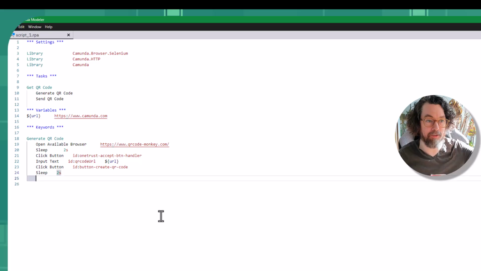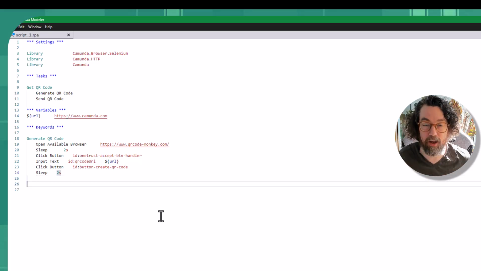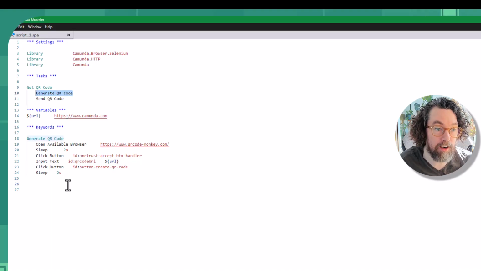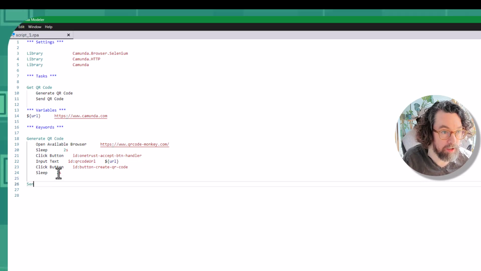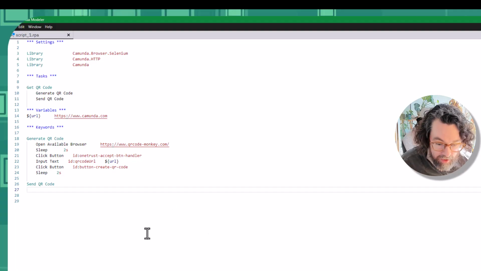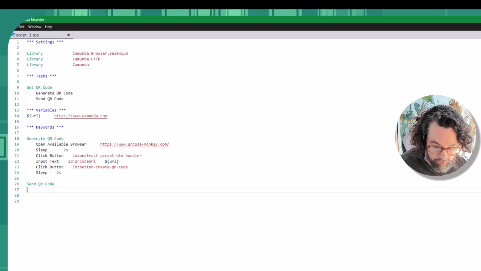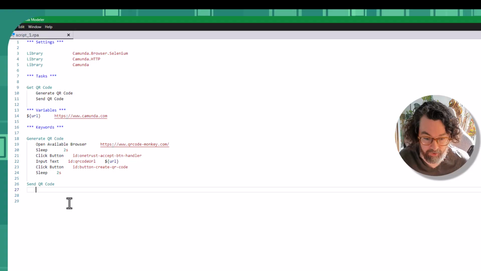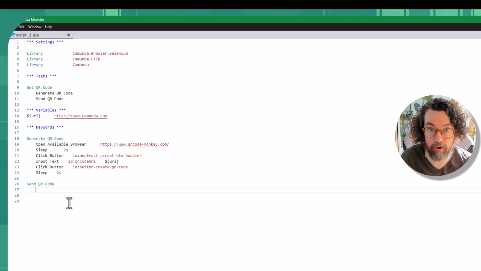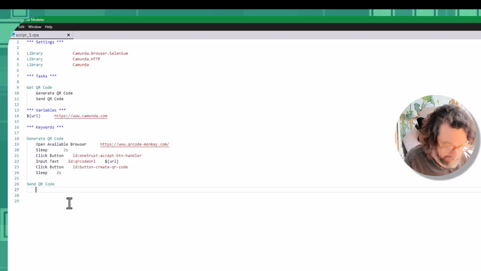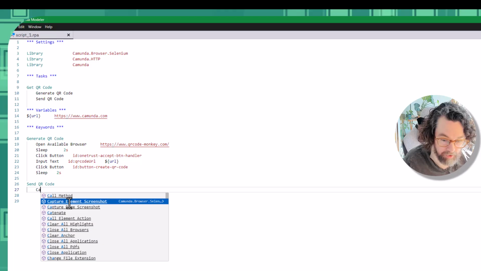So now at this point our QR code is generated. And as we see here, that's the first part. And the second part is actually sending our QR code. So let's do send QR code, our next method. And that is going to involve taking a screenshot of a couple of elements, right? I want to take a screenshot of what the URL we sent in is and what the QR code is. And I'm going to use capture element screenshot.